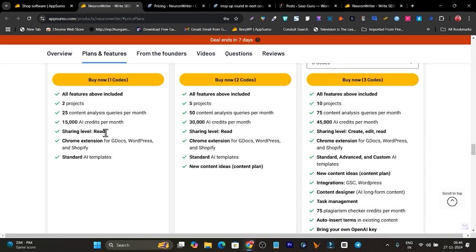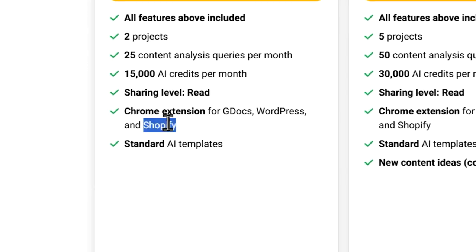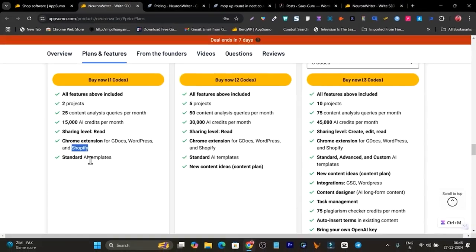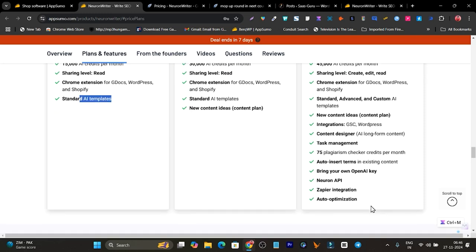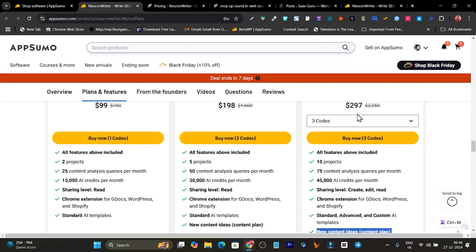Then the sharing level is read. There is also a Chrome extension available for your Gdocs, WordPress and Shopify, which means you can use the NEURONwriter in your Shopify or WordPress website as well, and there are templates available that you can also use. Then in the tier 3 plan, you can see there are also some other features unlocked, but these start only from the tier 3 plan.